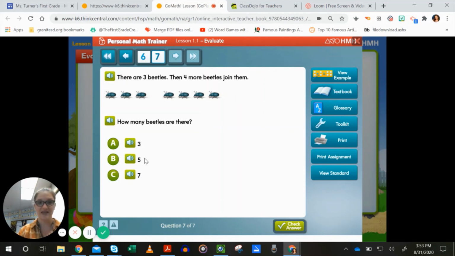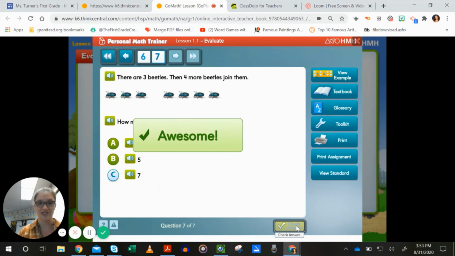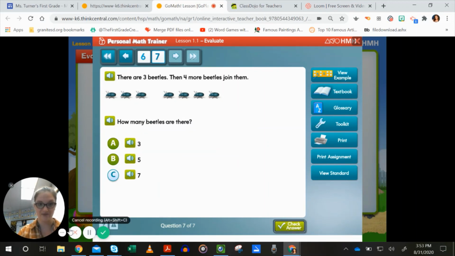And don't forget that you should always check your answer on each question to make sure you are doing the math right. Okay? So when you are on the last question, there's no arrow to go to the next one. You turn it in. Happy learning.